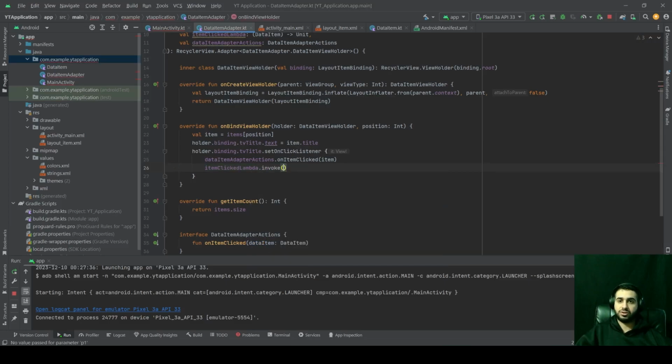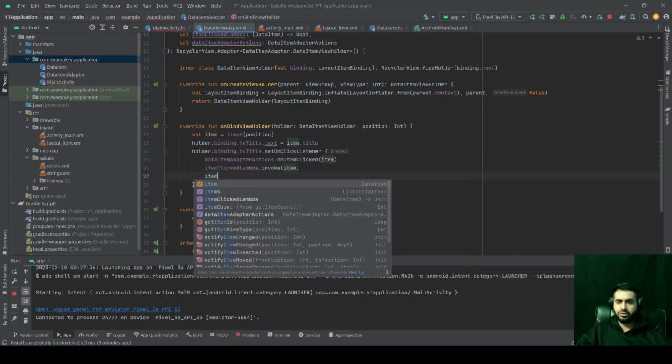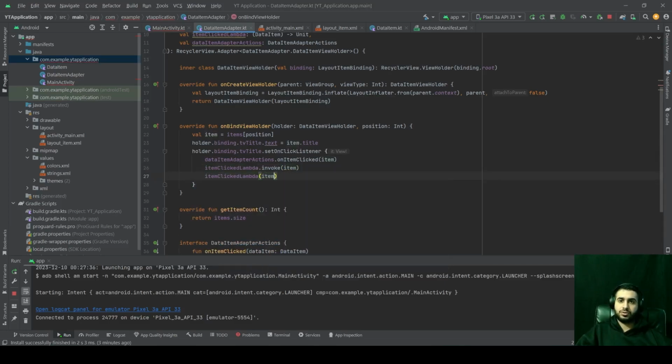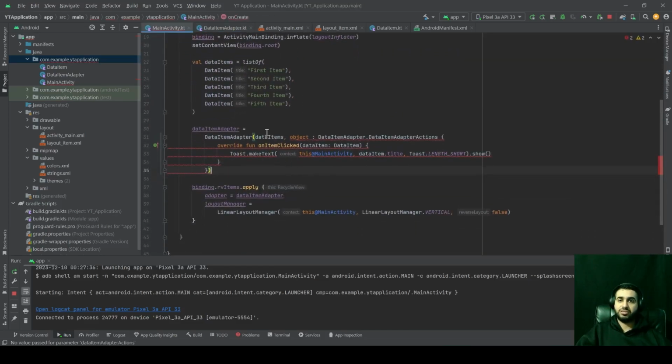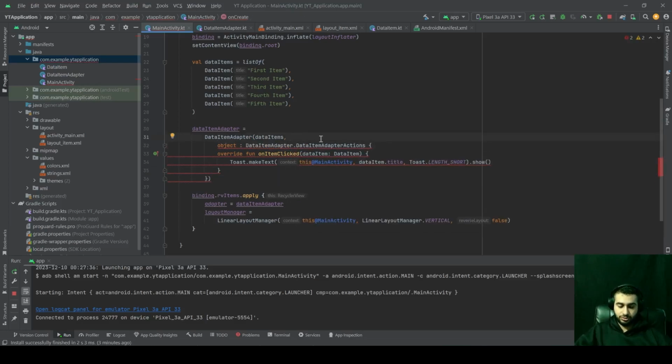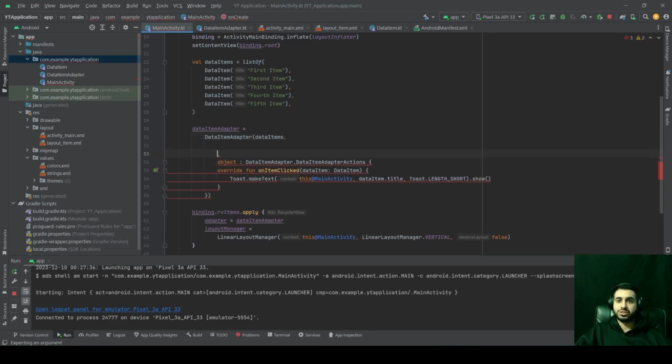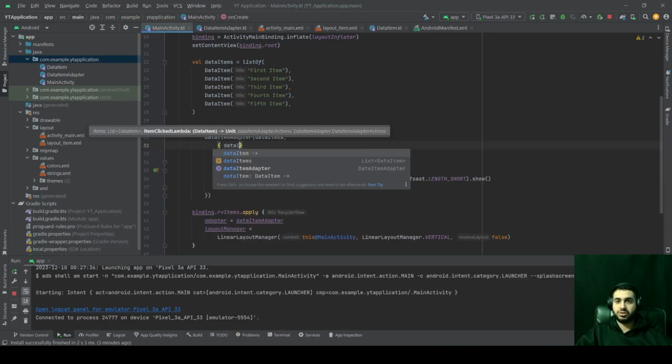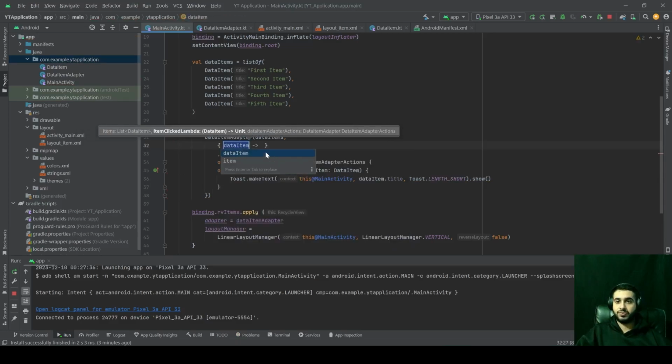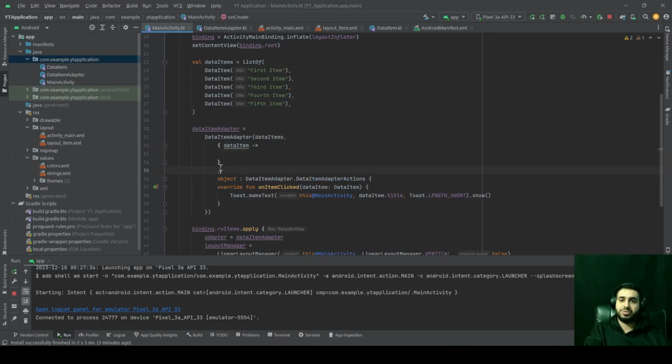You can invoke it like this if you want. And I think you can invoke it like this as well. The choice is yours regarding that. Let's stick to this approach for now. And our MainActivity now expects a lambda for that adapter. Let's provide one. Let's separate those with commas, and let's create a lambda just like that, which will have access to our data item.